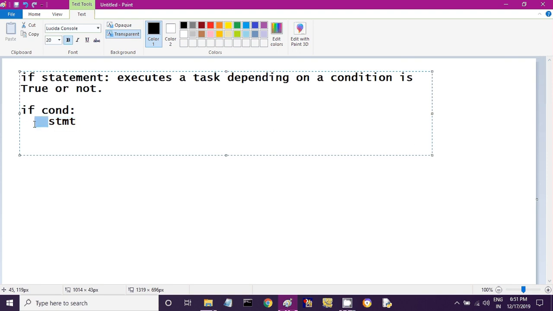And before this statement, I have to use 4 spaces. These 4 spaces are called indentation. Indentation means leaving 4 spaces before the statement. So indentation is also important in Python. Of course, instead of leaving 4 spaces, you can leave 6 spaces or 3 spaces, as you like, but by default, we leave 4 spaces only.